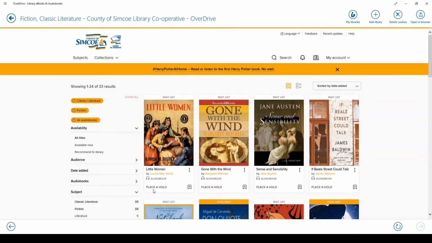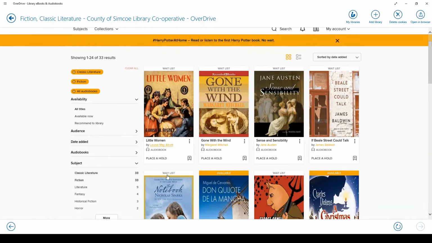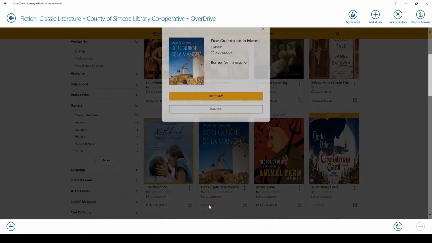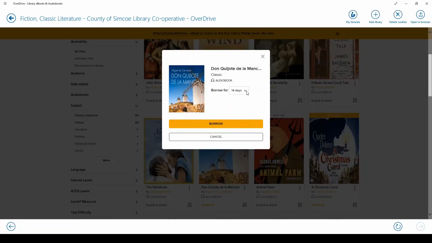Waitlist, place a hold. Same way as those coming soon. Available, if you want it, you simply click borrow. And it gives you one more option to change your time. Always put it to the longest available. And borrow.